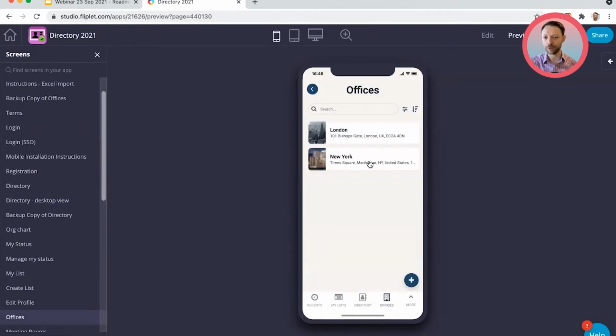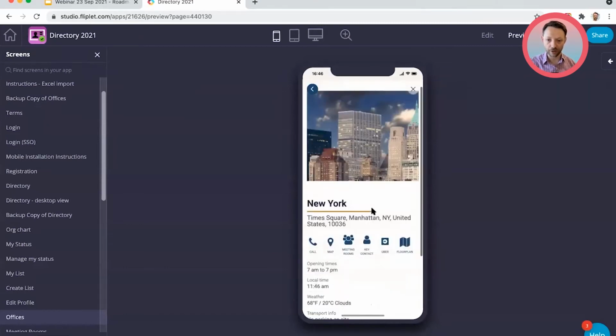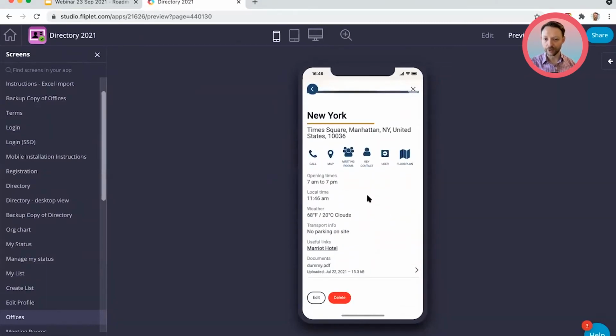So we've only got a couple of offices in here. There's nothing special about this office search. It's very similar to the office search that you guys might have seen in our ROMs app. If I go into New York, it gets a little bit more interesting. So I can see the meeting rooms, I can see the key contacts. This enables me to go back to the directory.